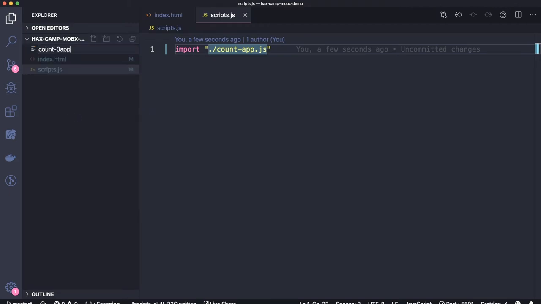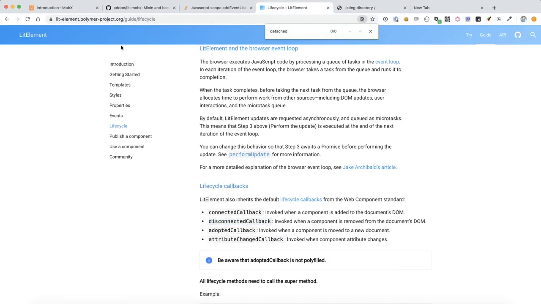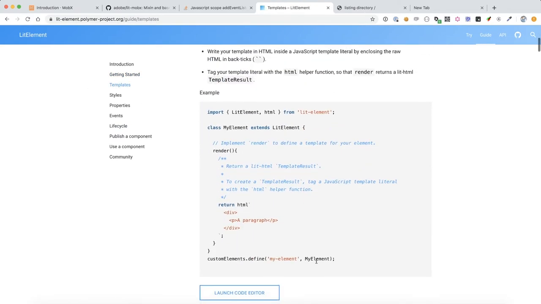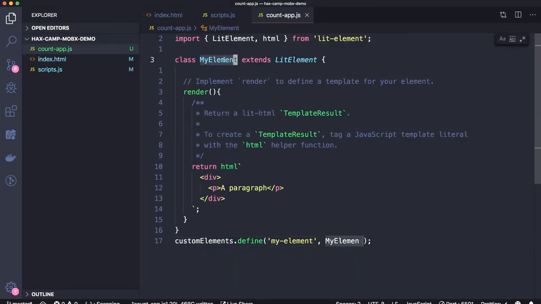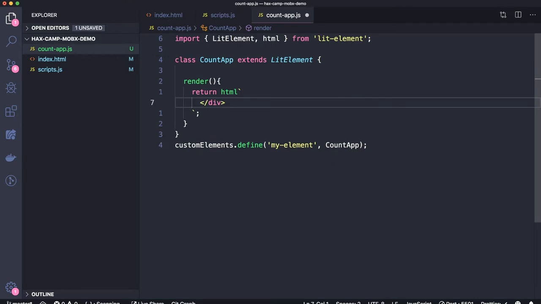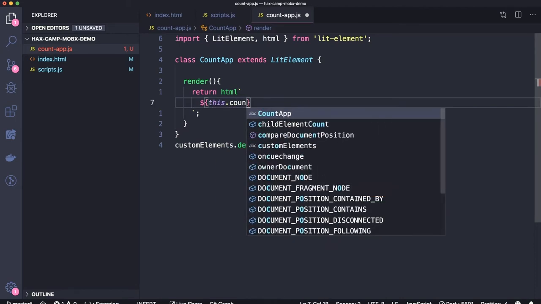Let's create countapp.js, and it's going to be a LitElement. So all the time I have to do this is go over to LitElement, go to the getting started templates, and grab an example. I really need to add this to my snippets. But for now, let's just do that. We're going to add count app, extends from LitElement. It's going to render our count. So it's going to render this.count.